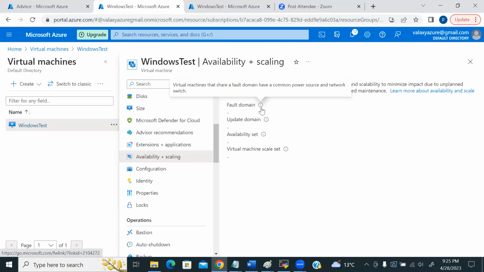Or if you created a VM into the availability set, later on, if you want to move out of the availability set and make it a no infrastructure redundancy, then also it is not possible. So you need to decide during the planning or designing time itself which VMs should be placed under which availability option.